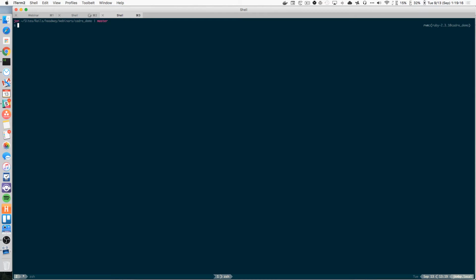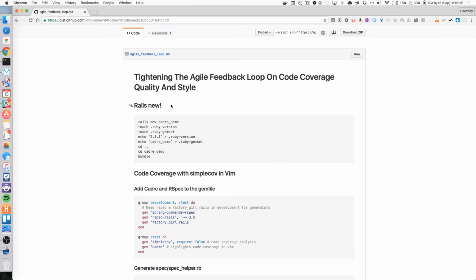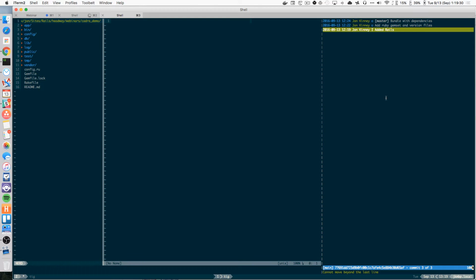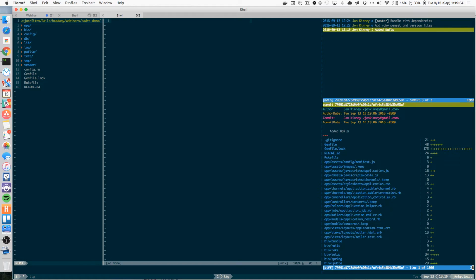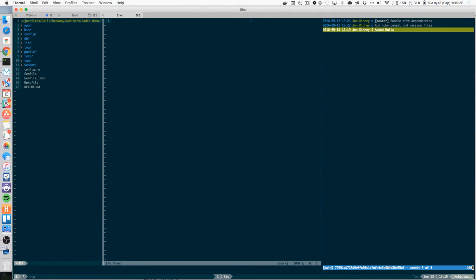So I'll just launch Tmux, create a split, and this is the Cadre demo. So all this does is walk us through these first couple of steps here. I didn't want to have to wait for bundle and all that stuff. So we've got a new fairly empty repo. I added Rails, just the standard Ruby on Rails install there, SQLite and all that fun stuff for the database.